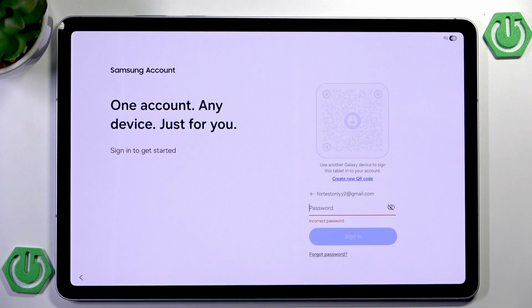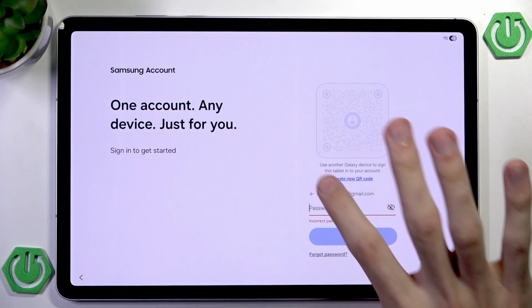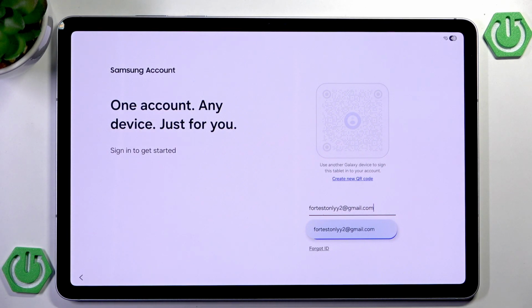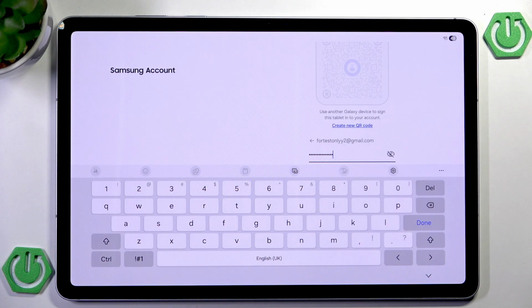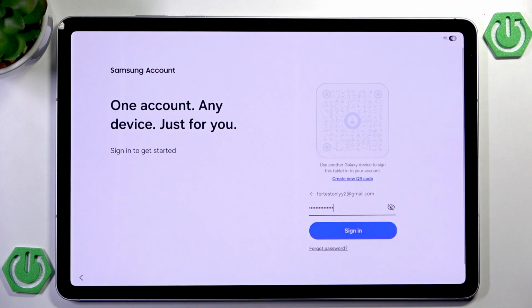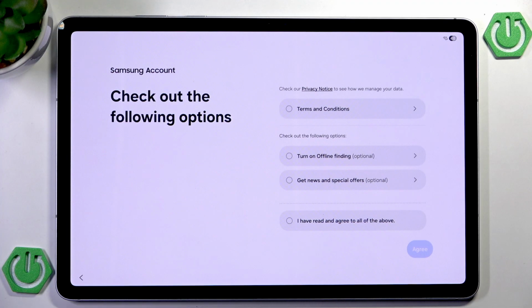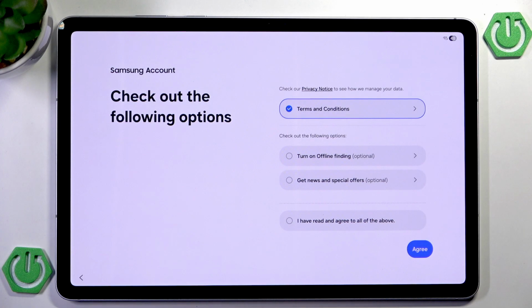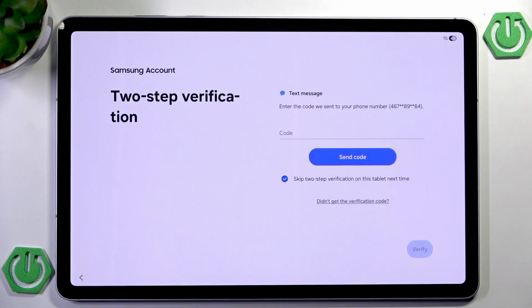And damn it, my password isn't correct. I thought that would happen because I didn't remember my password. Give me a moment. Okay, let me try once again. And this time I managed to remember it. Congratulations to me, I guess. Anyway, we now have to agree to terms and conditions, but we don't really have to agree to any of these other things, so I will just go with agree.